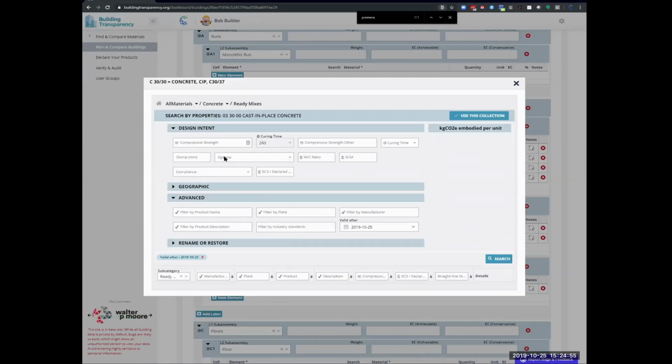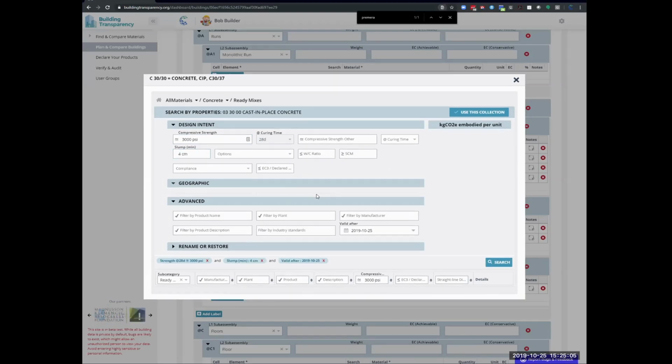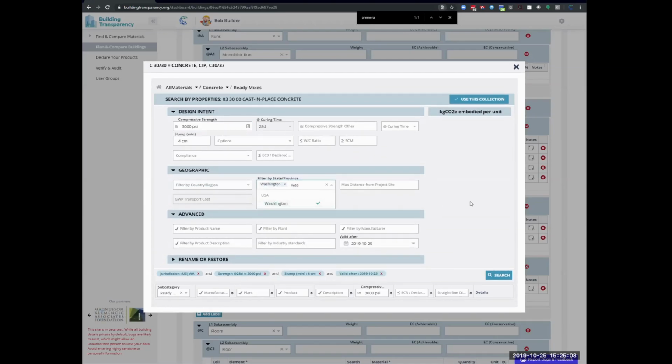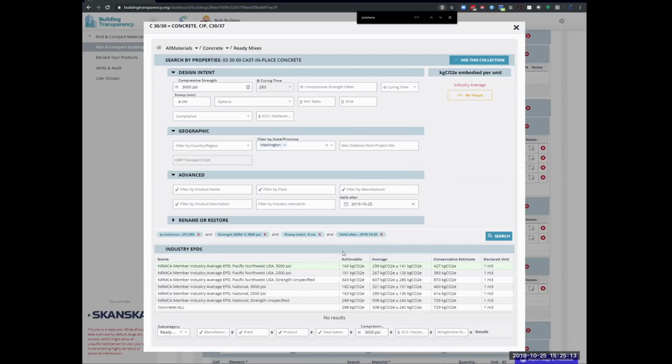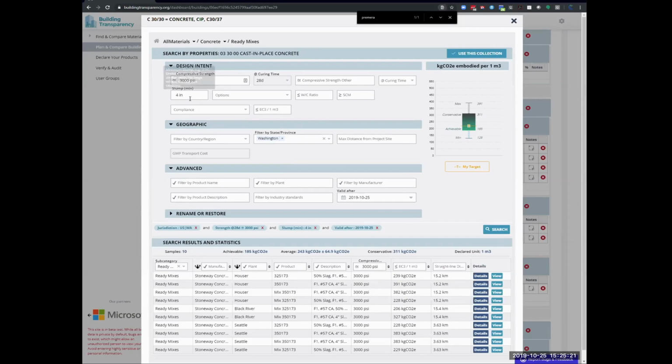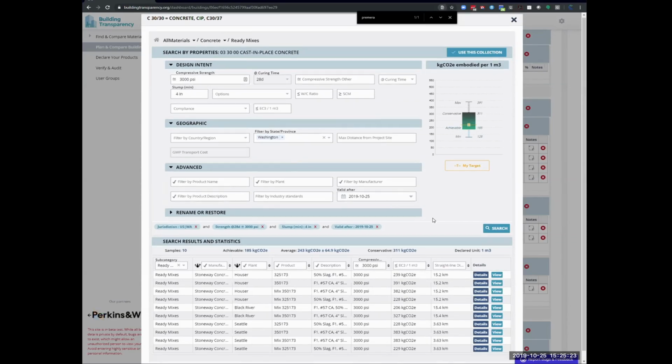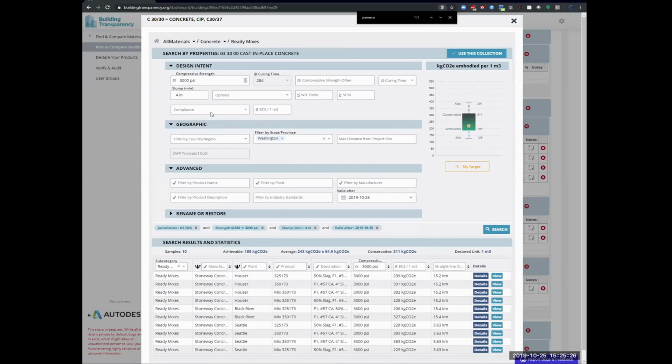So here we will spec it as a 3000 PSI concrete with at least a 4-inch slump, and we want something in, say, Washington State. So we'll search. In this case, we didn't get a result. Note that centimeters are not the same as inches. And here we have a set of 10 possibilities of 4-inch slump, 3000 PSI from Washington. So we can use this example.